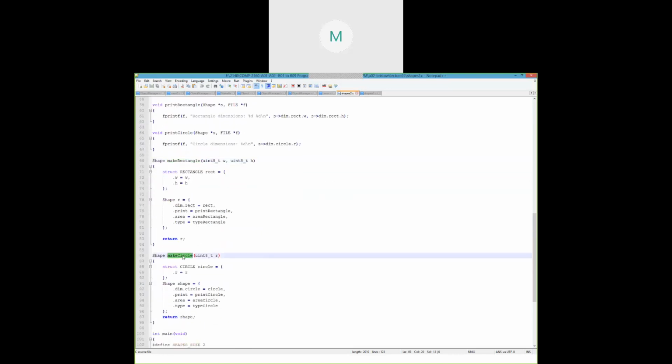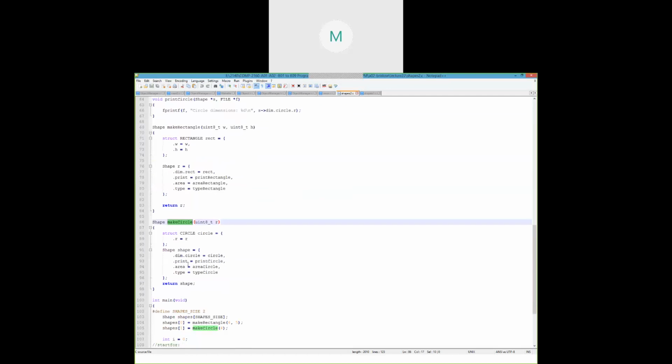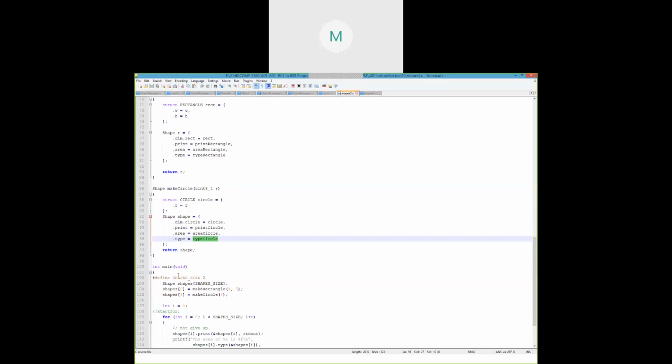So this is about the make rectangle, right? What about the make circle? Same way we are designing, right? So this was the previous thing, now we are adding this variable. These are the function pointers, now we are assigning them to particular functions, right? For print, print circle, for area, area circle, for type, type circle, right? Clear?